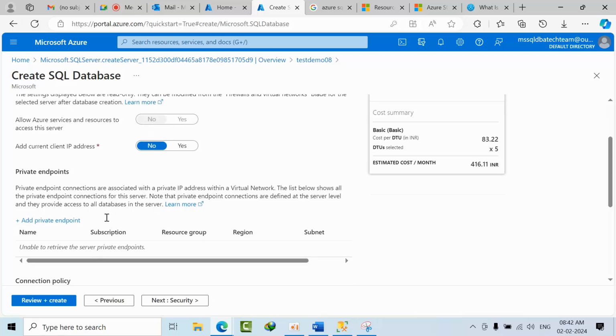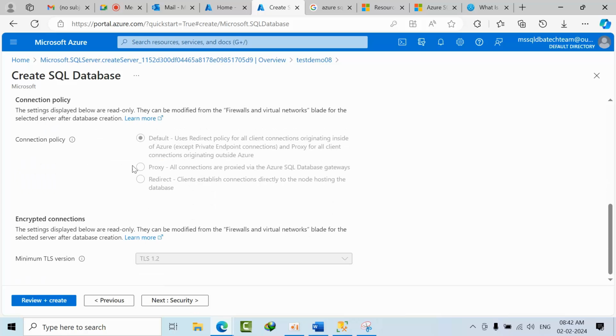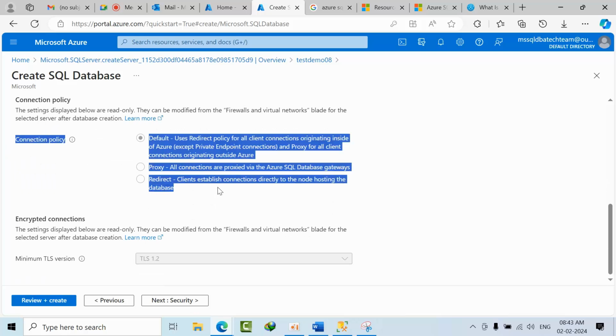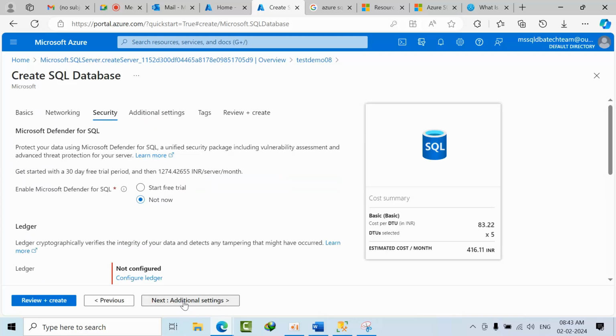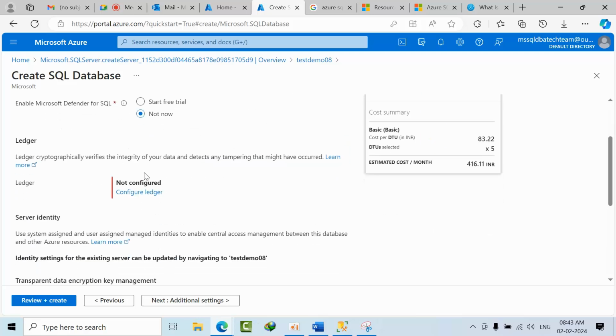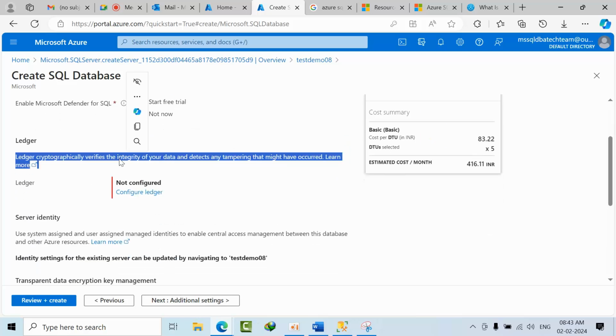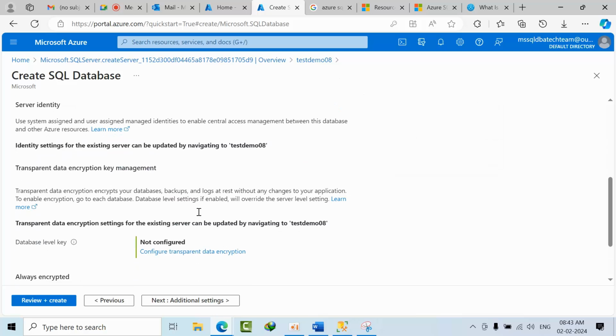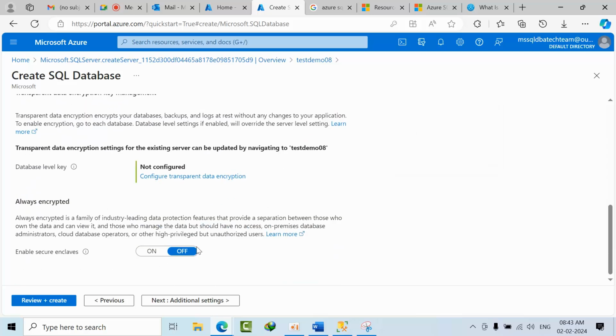Okay, I already added the client, no issues. So I'm just going with that. We will see the connection policy shortly. Right now I'm going next. Configure ledger we are not going to cover, because it is very rarely used, hardly 1%, not even 1%, 0.1% only. This one we are also not going to cover, because it requires a high-end setup to show you.